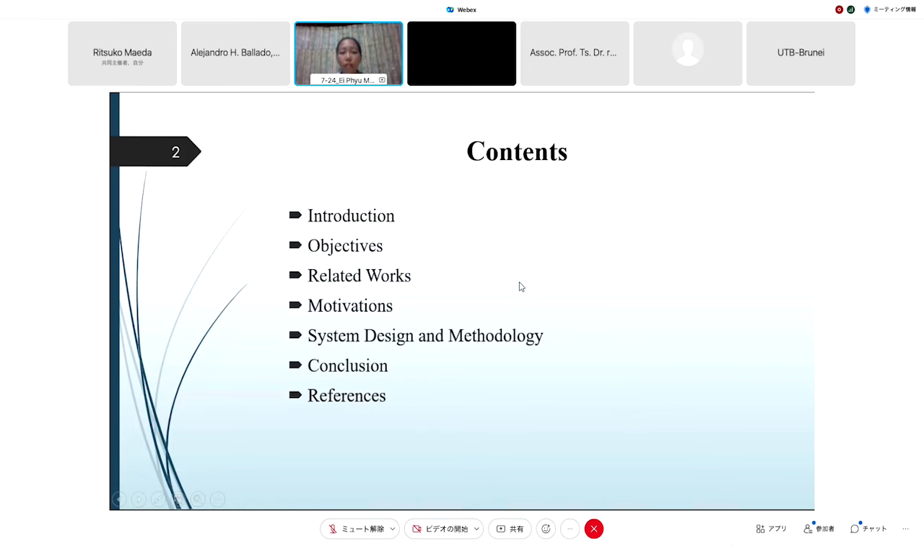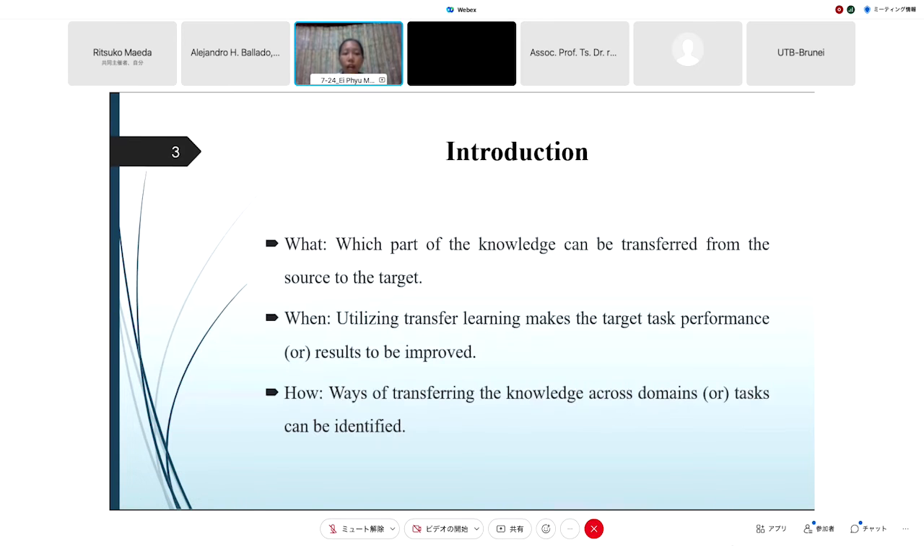These are the contents of the presentation. I would like to introduce the presentation. Object detection allows us to identify and locate objects in an image or video. Object classification is the process of predicting a specific category for an object in an image or video.